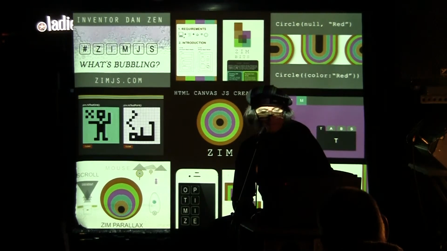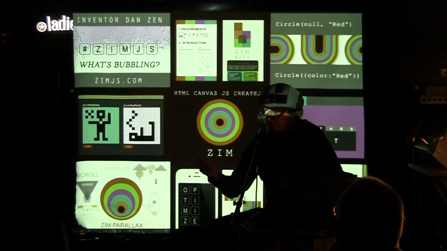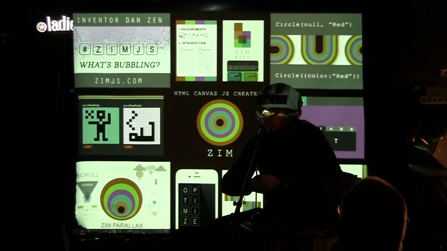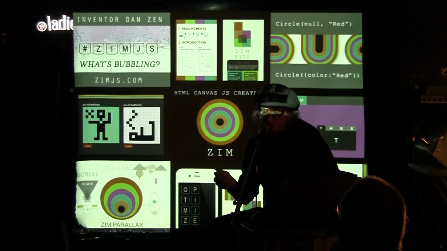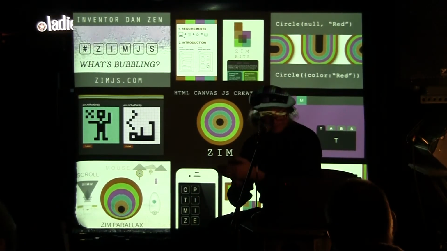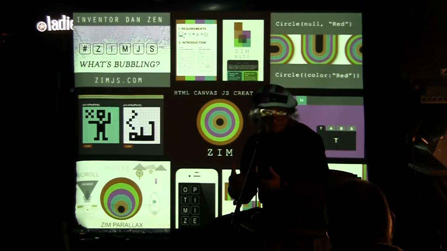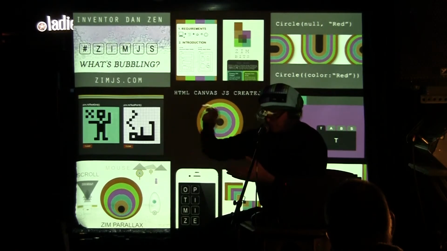So this one was just, if you want to control something from your mobile device, you want to control something on the screen here, that's just socket code. So I just did a demonstration of how you could do that. That's called Zim Remote. So you can, from your mobile device or whatever, drag things and they'll drag on the screen in a sense.